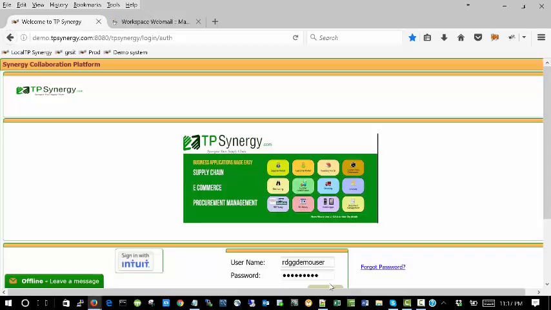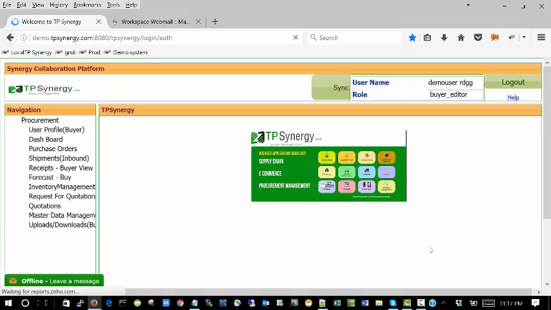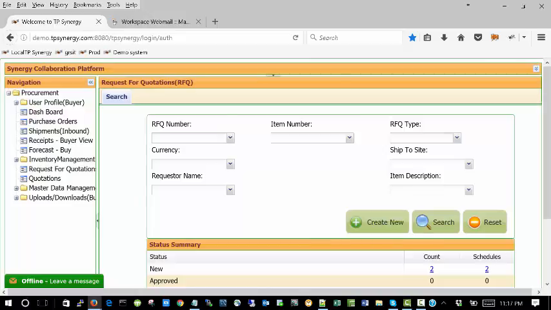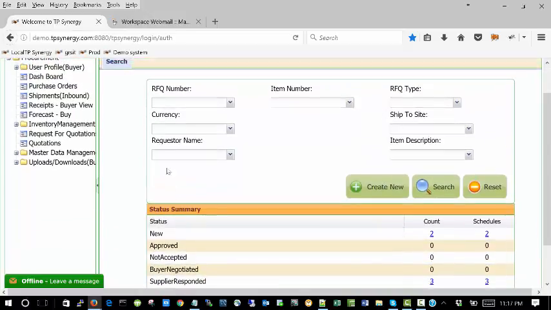So we log in as a buyer, the rdgglobalrfq demo user. You'll see there is a menu called request for quotation. The buyer creates a request for quotation here. This workbench is used for verifying or viewing the quotations that were created earlier.